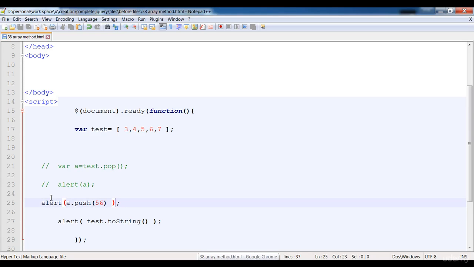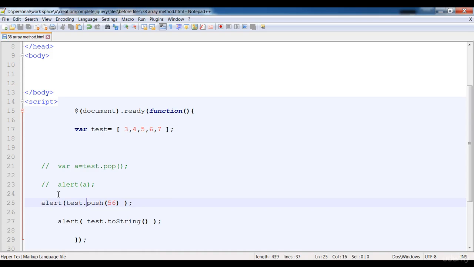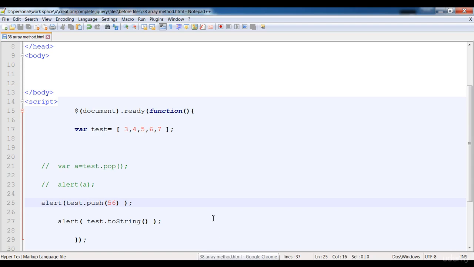Here you see that the array name is wrong. Here we have to write test. That test is the name of the array, and here you see that 6 is the length of the array, and here is the length, here is the array, and the array has the last element 56. So in this way you can see that the elements are inserted in the array at the last. So now in this way you can handle these things.